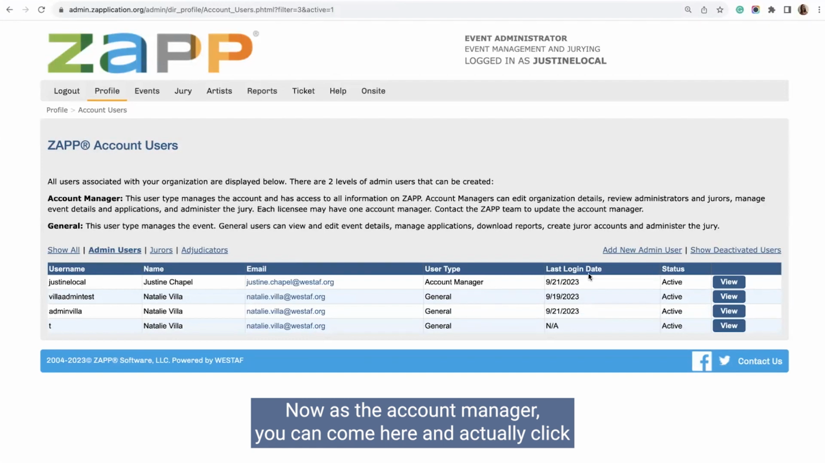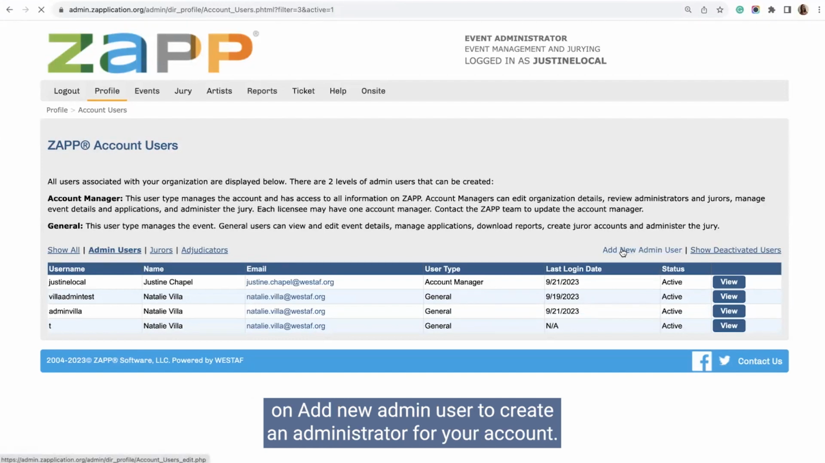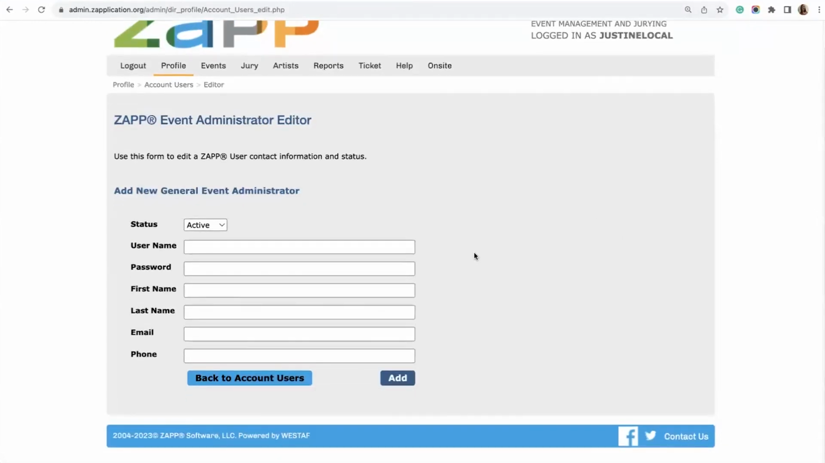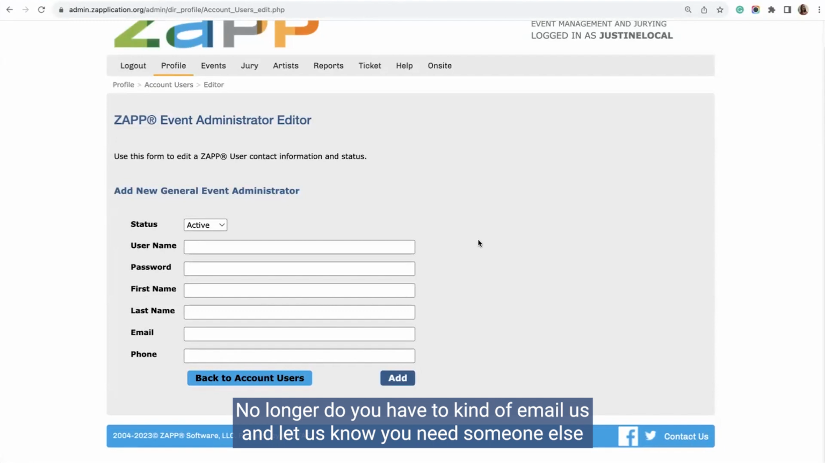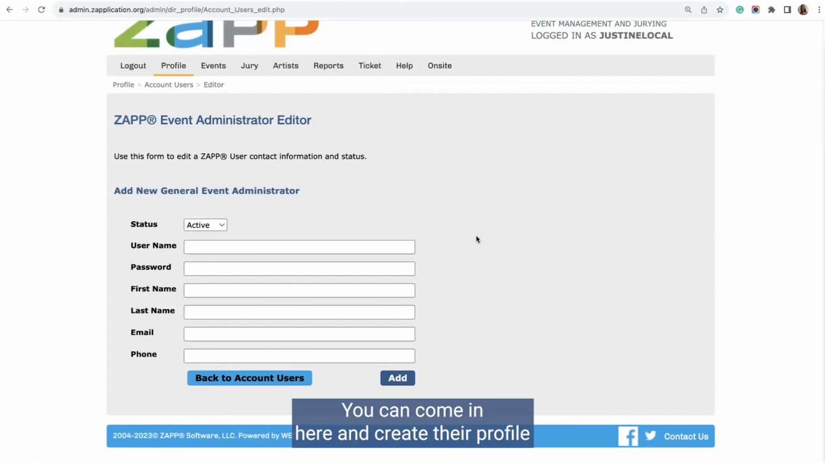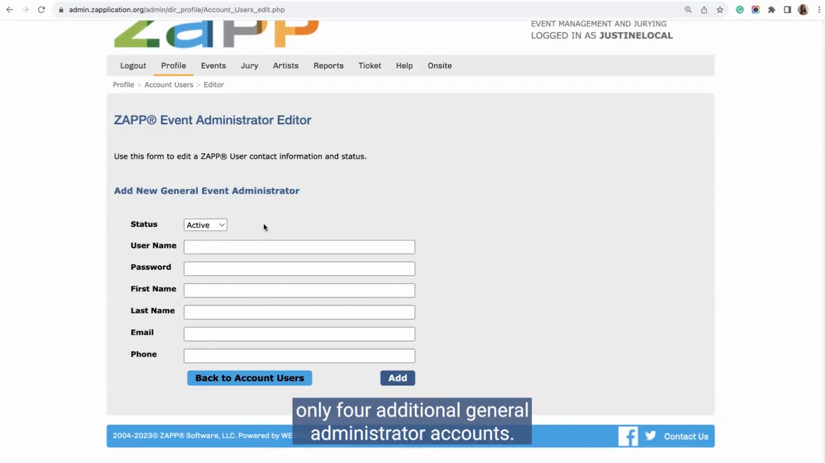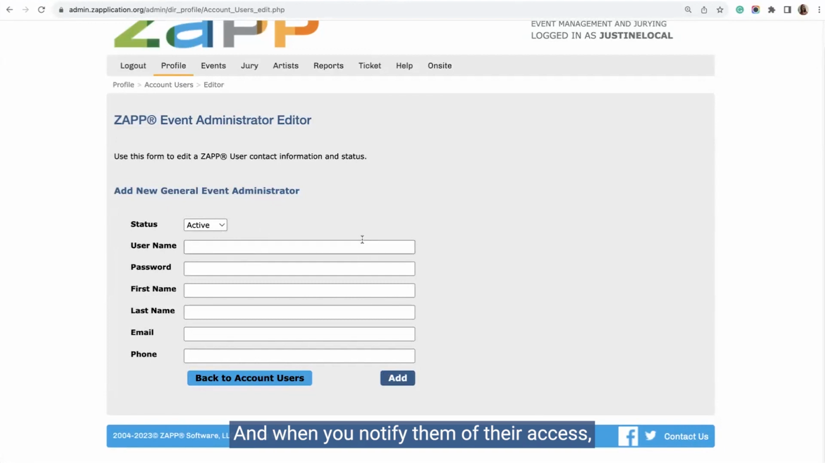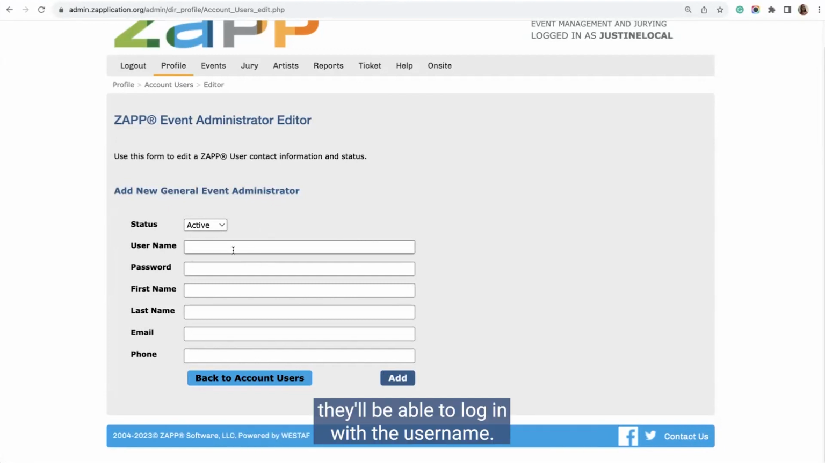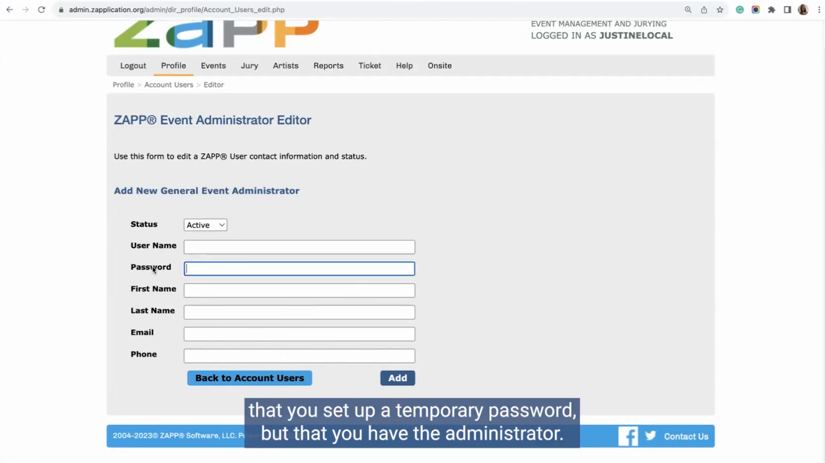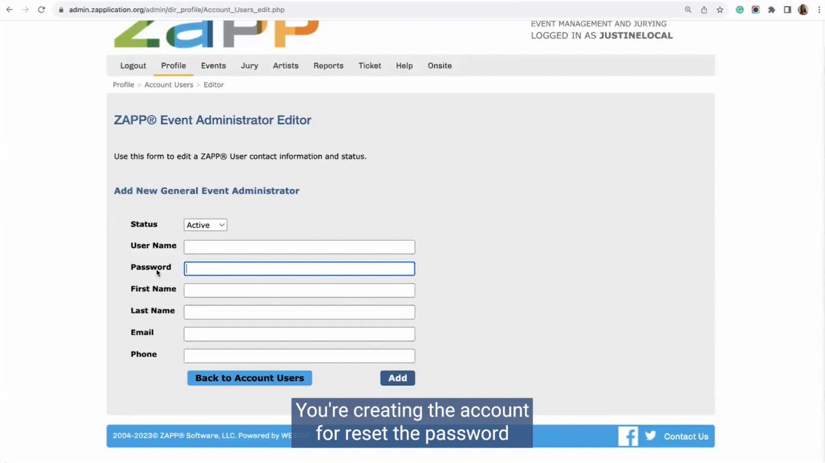Now, as the account manager, you can come here and actually click on Add New Admin User to create an administrator for your account. No longer do you have to email us and let us know you need someone else to have access to ZAPP. You can come in here and create their profile. Again, up to only 4 additional general administrator accounts. So when you create their username and put in their information, they'll be added to the list. And when you notify them of their access, they'll be able to log in with the username. We do recommend that you set up a temporary password, but that you have the administrator you're creating the account for reset the password using the forgot password setting on the login page so that they have their own private password.